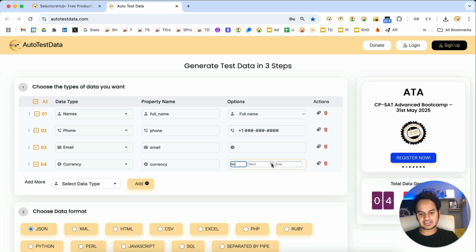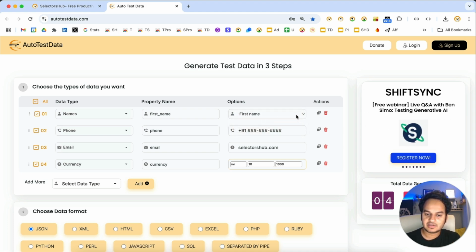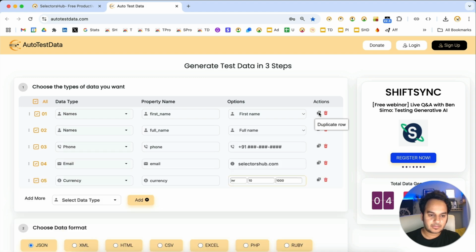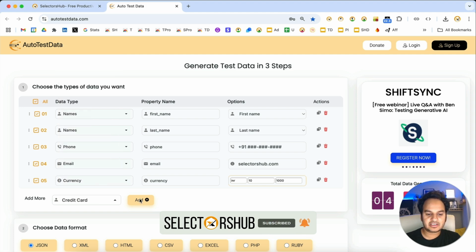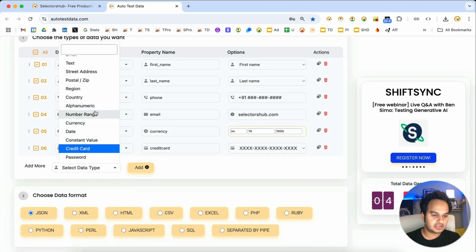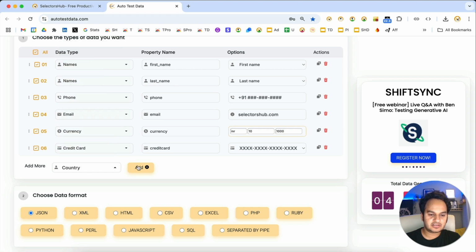And you can set the value as well, like it should be greater than 10, and less than 1000, that you can set. For email ID, let's say you want the domain name selectorshub.com, you can enter that here. You want the mobile number to start with +91, you need the first name, that you can add here. You need the last name, you can have it here. You want any other field, like credit card data, you can add it here. Let's say country, you can add it here.